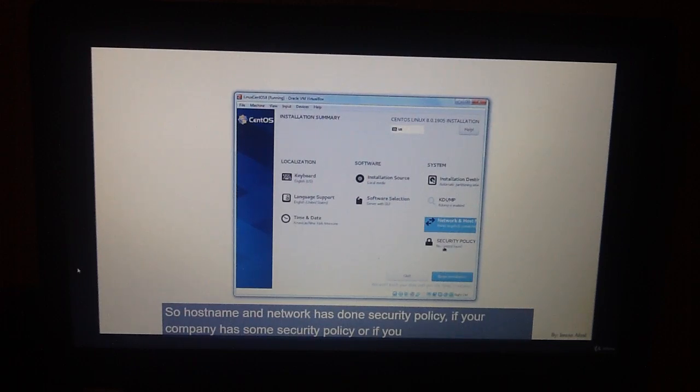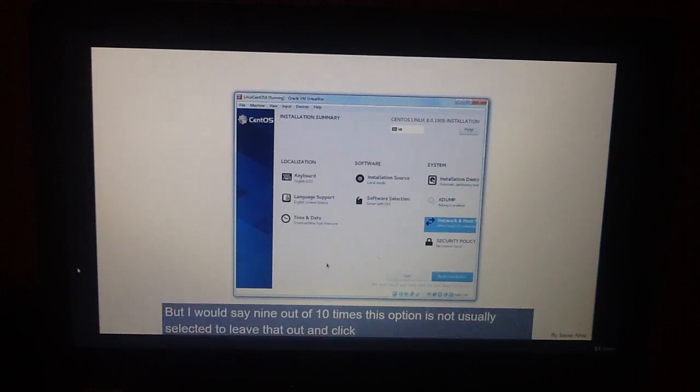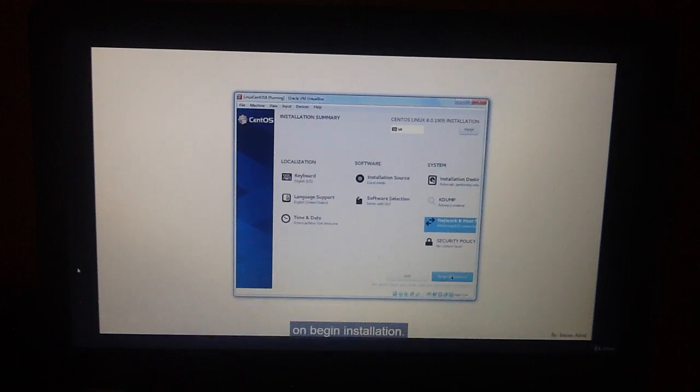Security policy: if your company has some security policy, or if you're installing CentOS 7 or 8 in your production environment, consult with your security folks, find out if there are any security policies that you need to apply. But I would say 9 out of 10 times this option is not usually selected, so leave that out and click on begin installation.